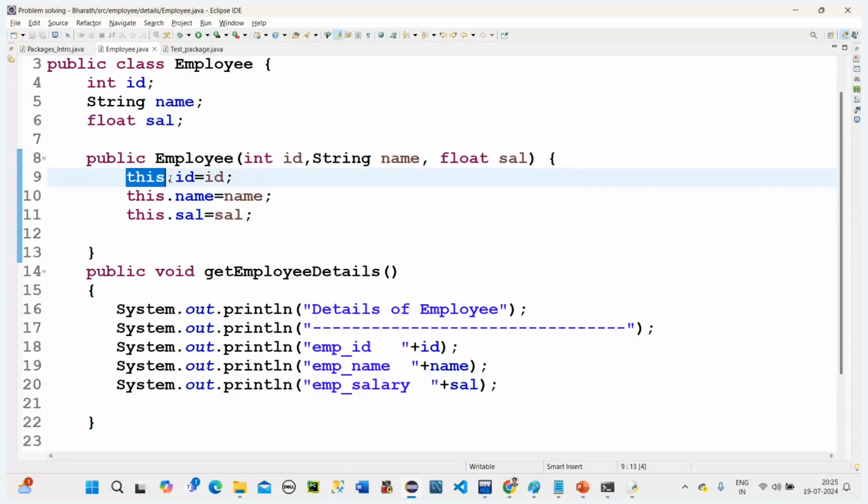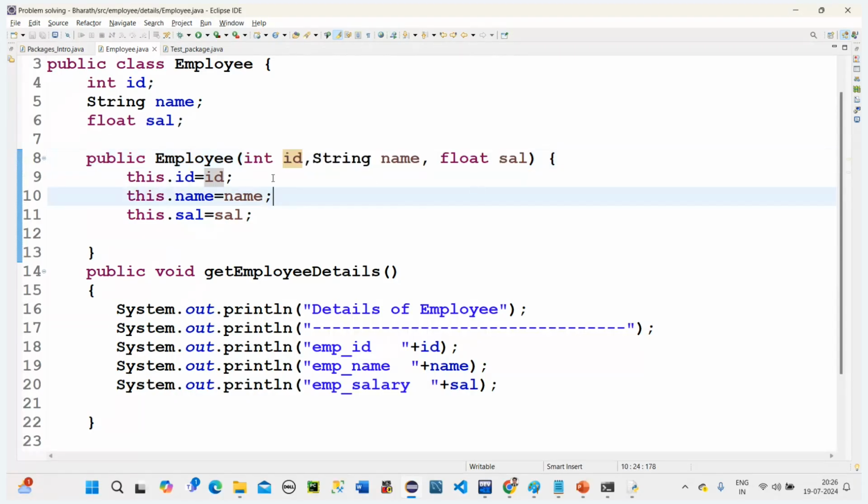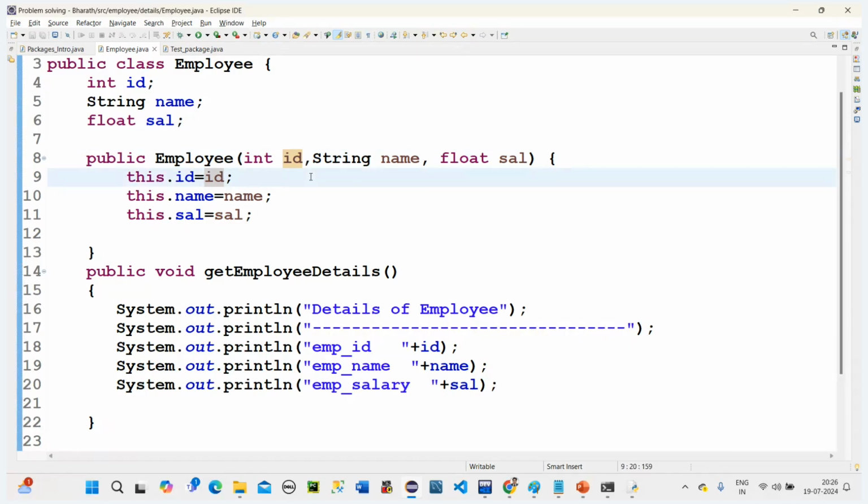So this dot id means the current class member. It is referring to the same class id. And this id is the id of local scope, only up to here. So whatever number that id is having is getting stored in this id. So this dot id is pointing to the id which is there in the class. So for example, this is your task. You can take today's task, separate it and try without using this. Can we achieve it or not?